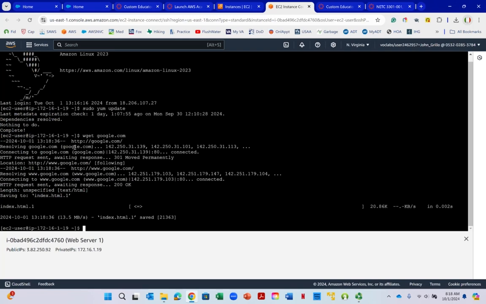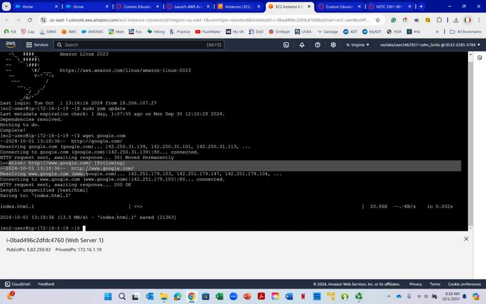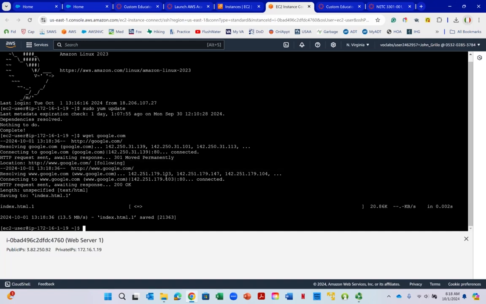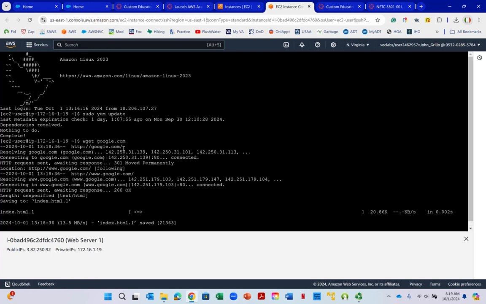Okay, and it resolves google.com into 142.250.31.139. So it's got several IPs connected to it, all beginning with 142.250. Okay, so you got the location, and again, you have access to a DNS server out there on the internet, and from there you get how long it took, and the index.html file that's associated with it.